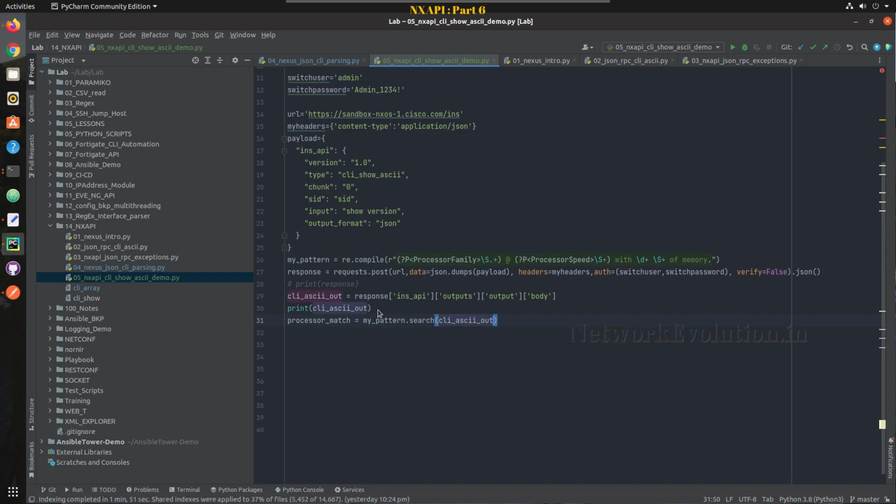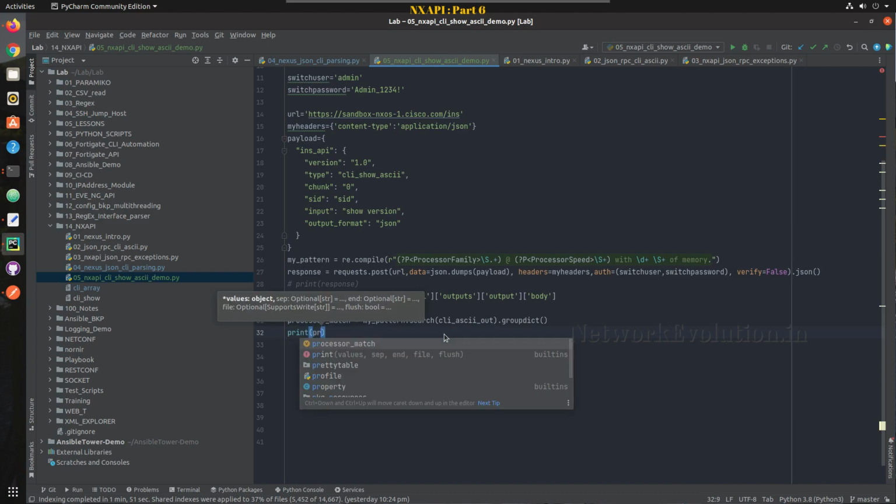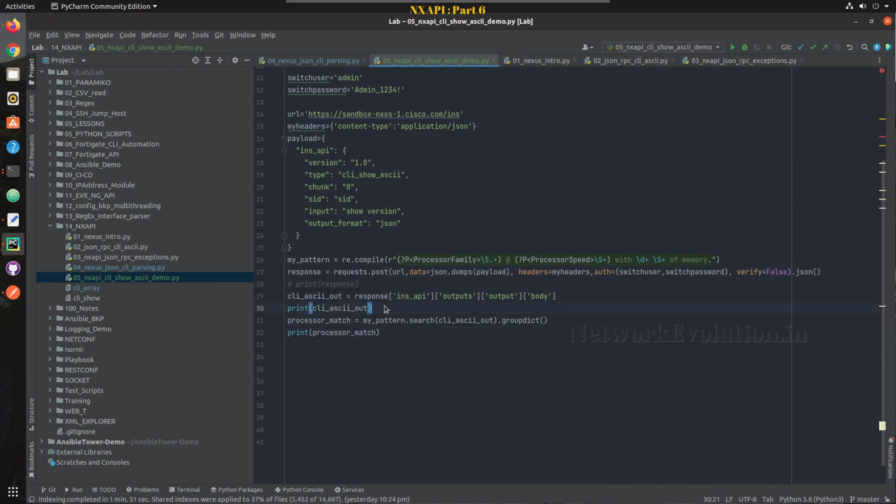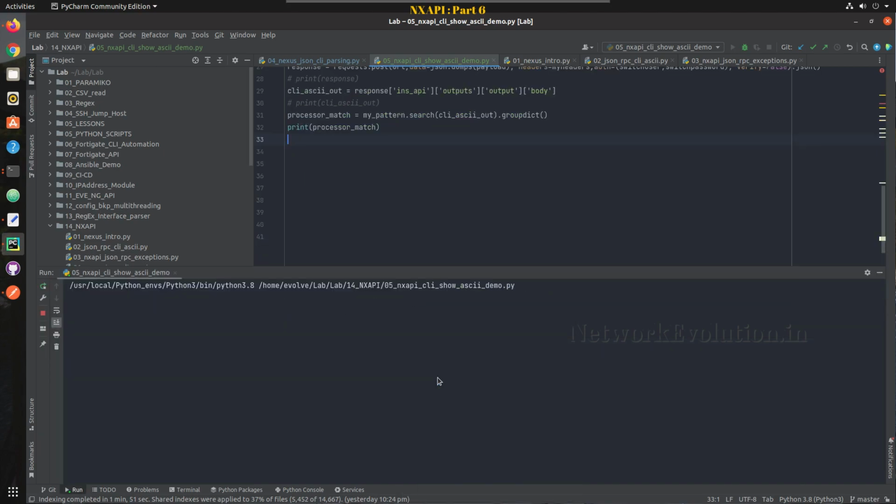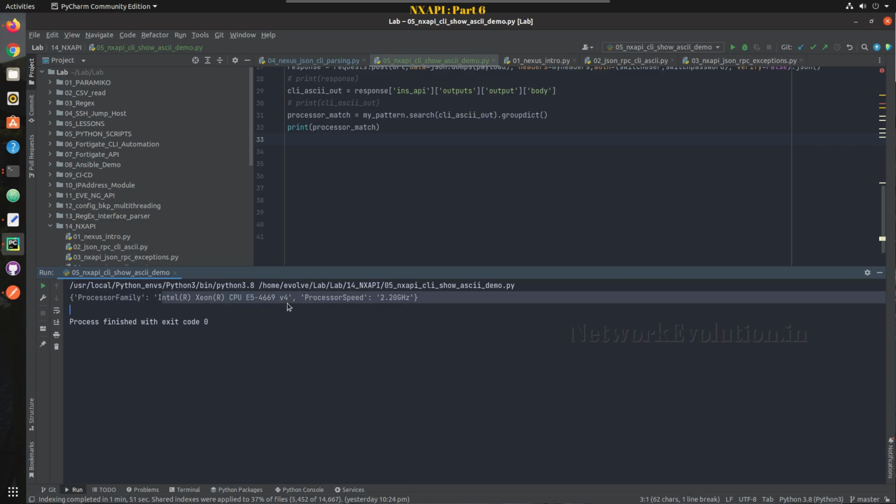Now the data which we are going to parse is from this, so I'm giving that data, and dot groupdict. If I give that, this will create a dictionary from the search pattern with the group names whatever we have given. So we'll try printing processor match. I will comment this. Now we are getting a dictionary with the data. So the processor family is Intel Xeon, and processor speed is 2.2 GHz.